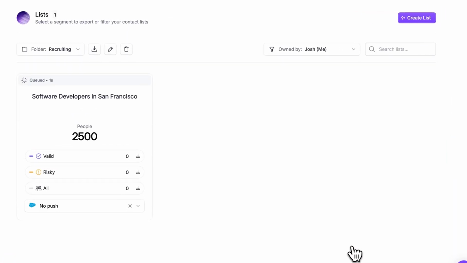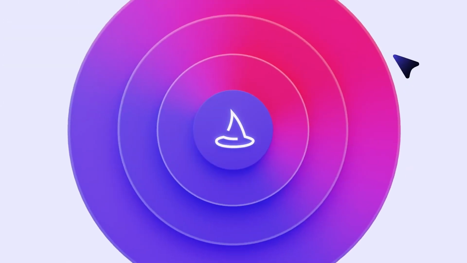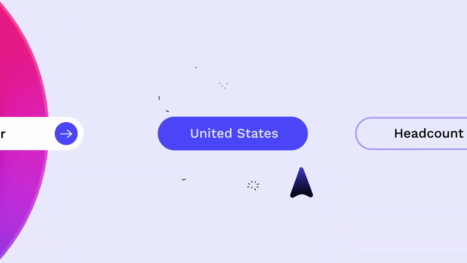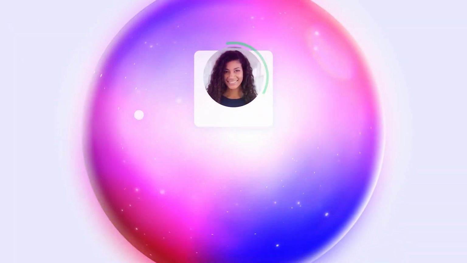Now, Wiza will get to work finding and verifying all the contact information that you just requested. Wiza will go through your list and first scrape each individual contact. Then it'll put it all into a spreadsheet for you. Wiza will then look at the company names of the people in your search and search all over the web to try to find your contact's email address and phone number.